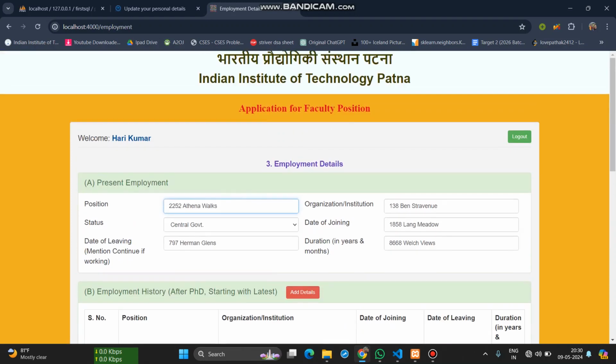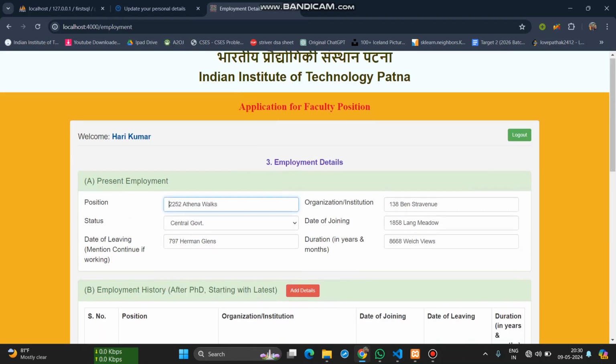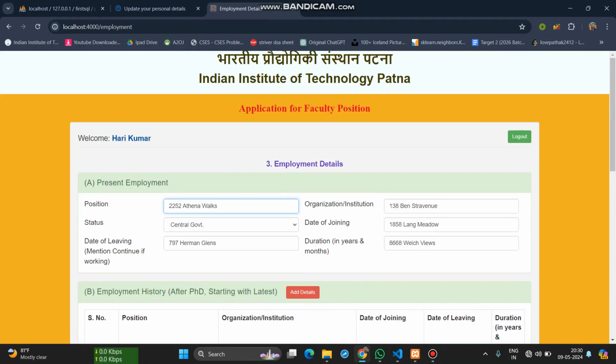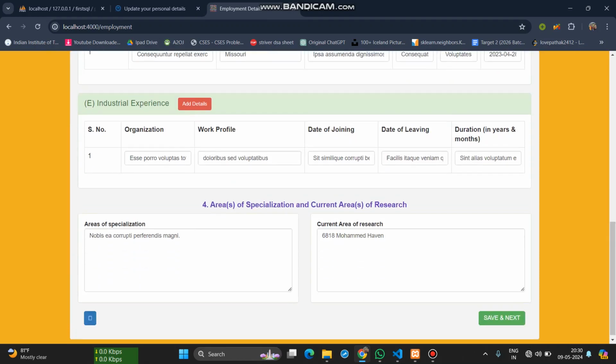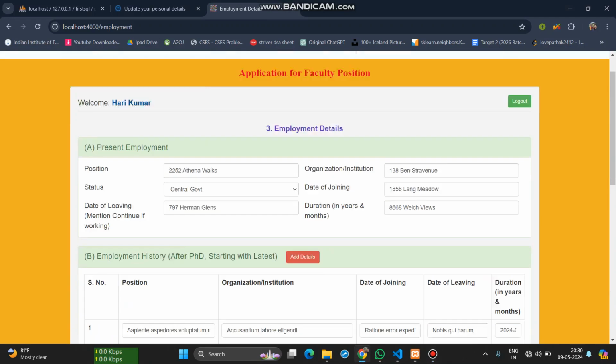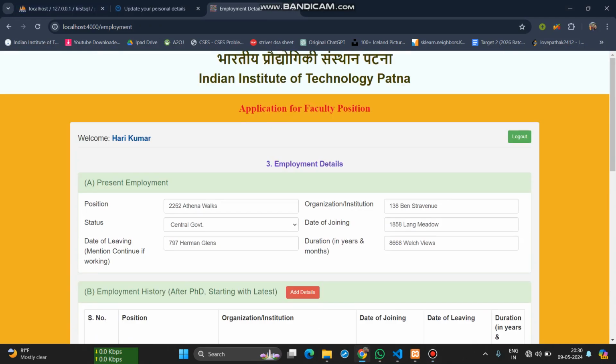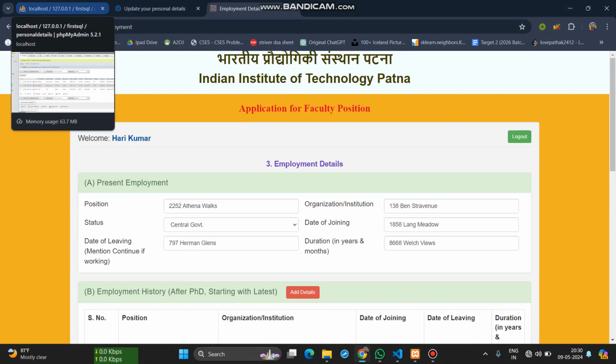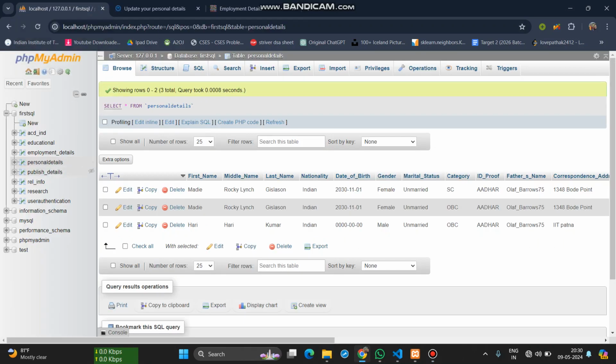Now here are some more fields which we have to fill in order to proceed to the next form. We will fill all these forms and then cross verify in the database. Now the data that we inserted in the previous form, we can cross verify with the database here, that is the educational details.